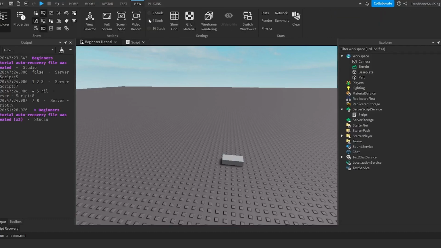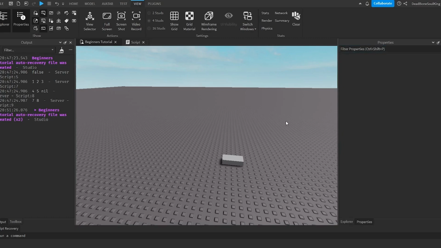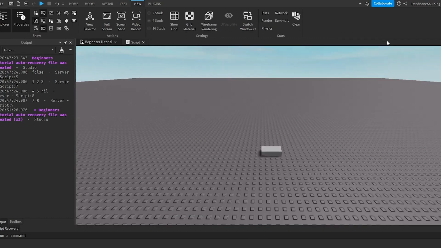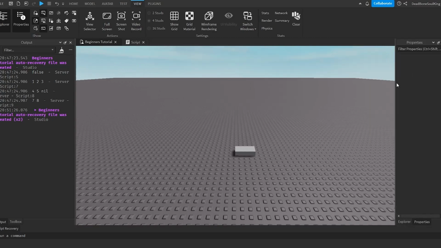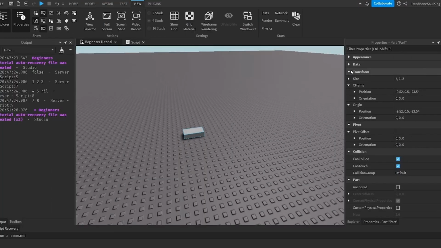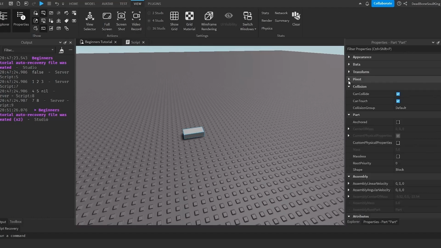Now for properties. The Properties window is accessible from the View tab above, located on the left. It allows you to adjust certain properties of the selected object to change how the object looks and behaves. Additionally, you can configure both instances of attributes at the bottom of the window, but we'll save that for a later video. You can collapse or expand any section by clicking the small arrow to the left of its name.